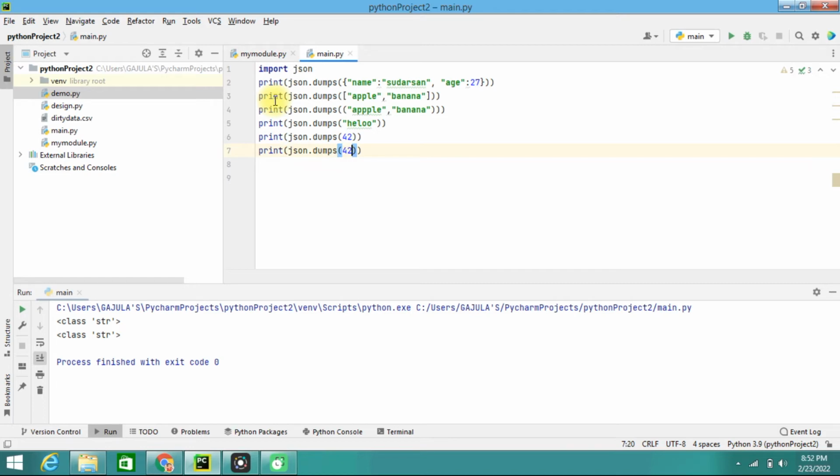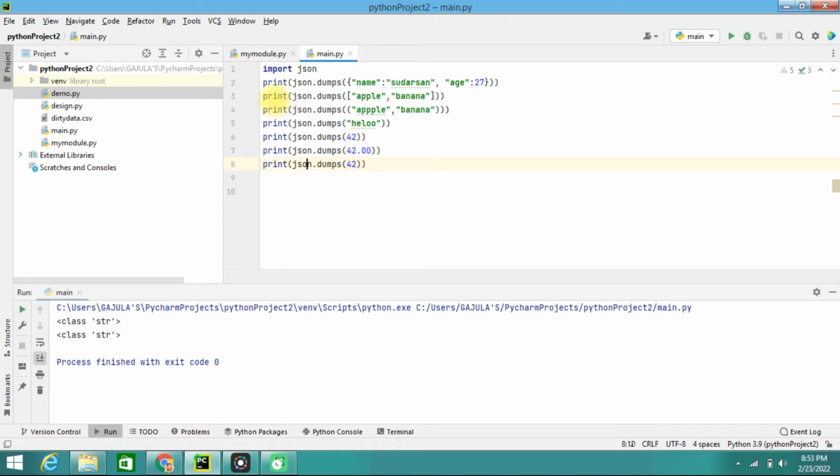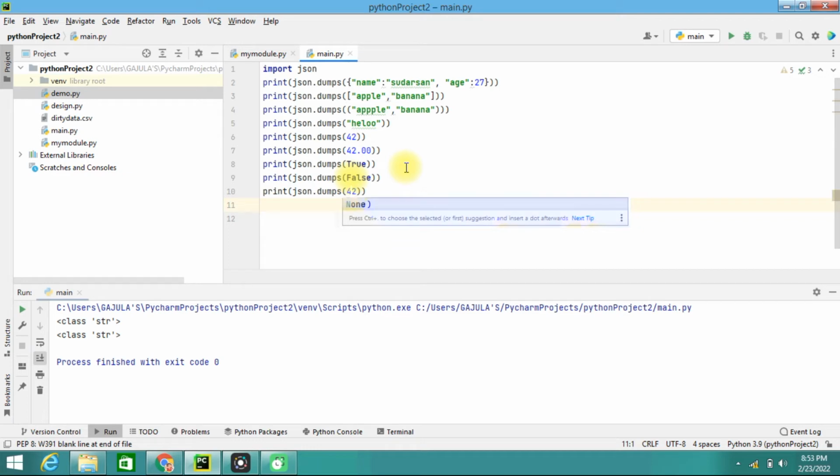Okay, and then I'm going to use the same thing, and I'm going to dump over here with a boolean operation, that is true. One more thing I need to have, right? So in place of true we need to use false, and then now we need to have the final thing, none, right? So what it will return, we'll see now.